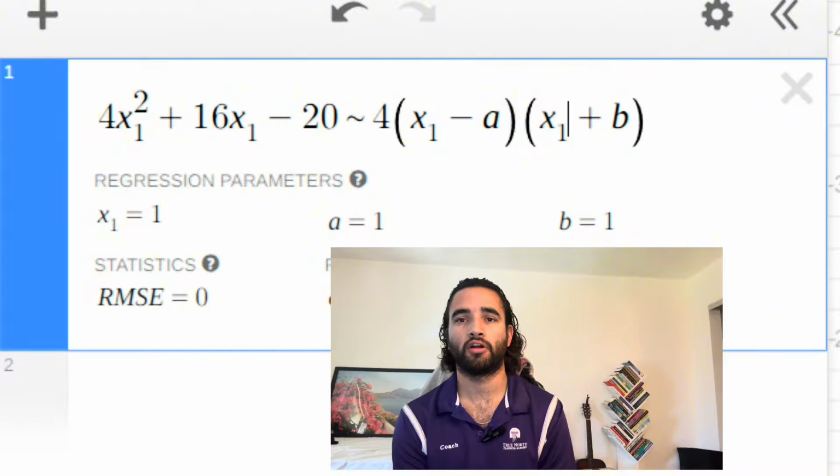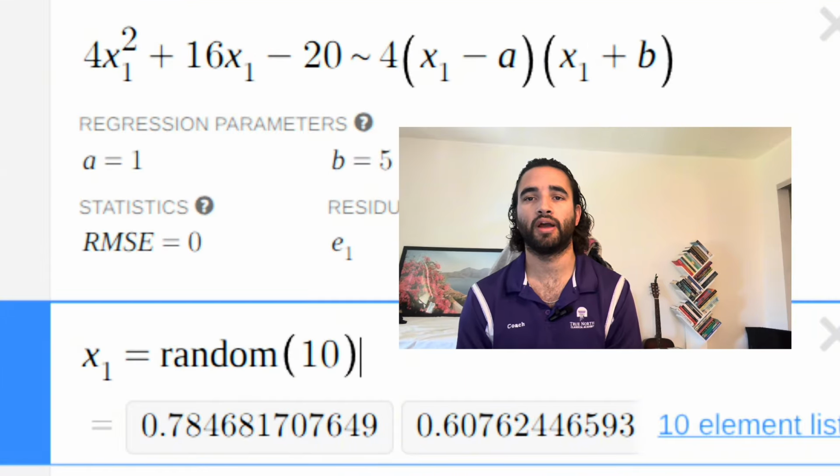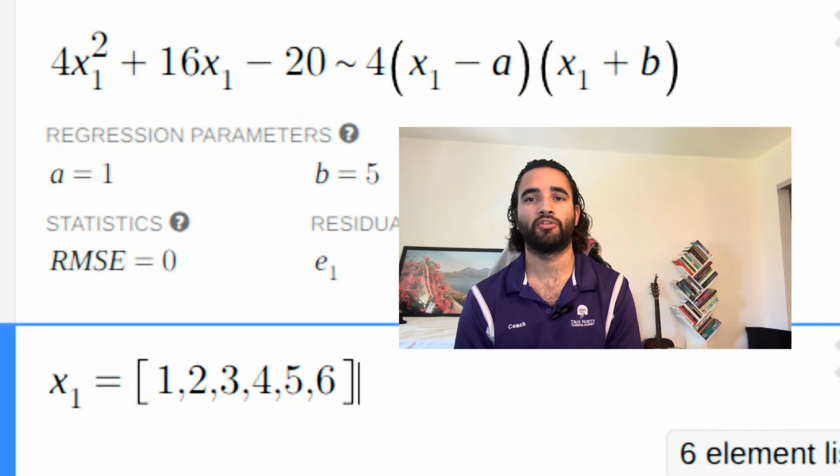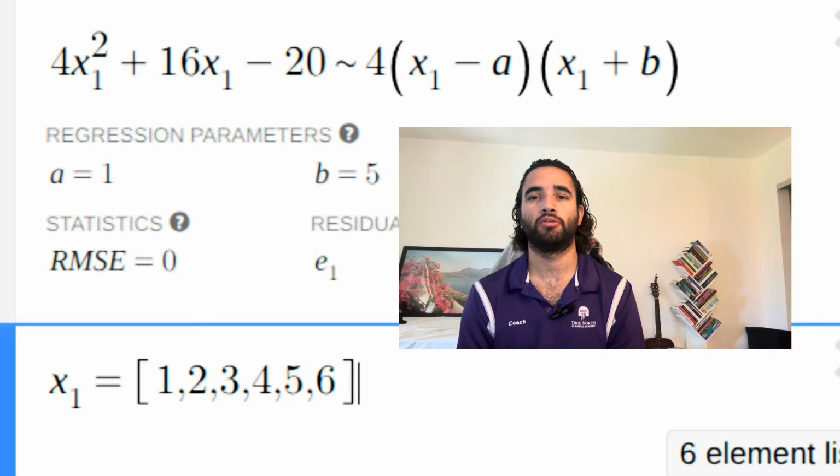To solve for these constants now, I just have to give x1 some values. I personally always do x1 equals random 10, and it just plugs in 10 random values for x. You could also do x1 equals a list of values, as you see here. Either one is fine. I prefer the first one, but both will work most of the time. As you see from these two lines, we have the value of a and b.